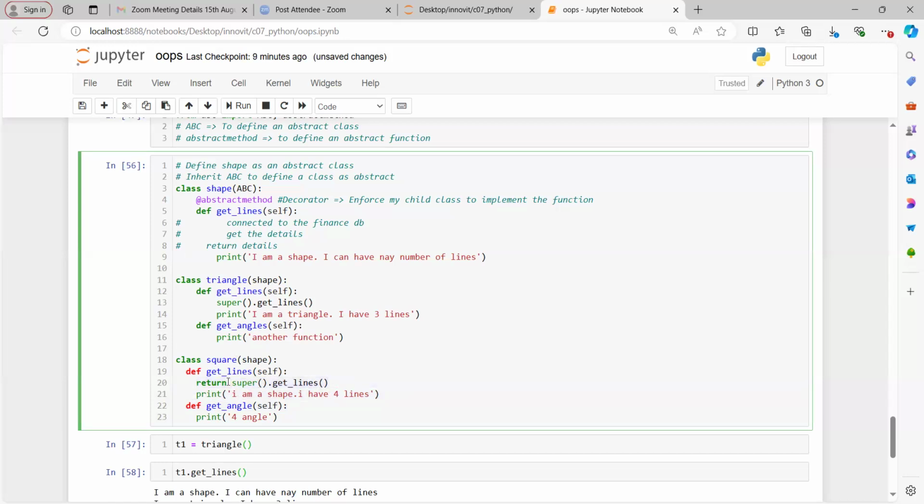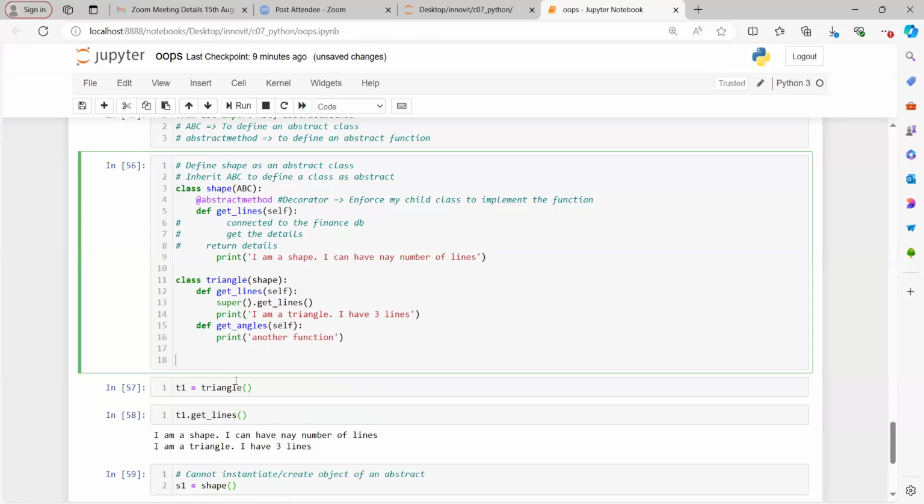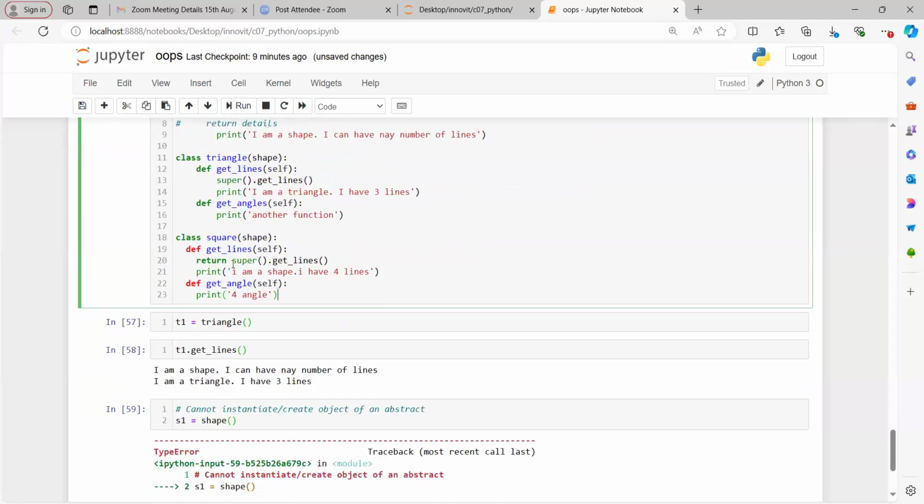So let's remove this return. Let me tell you what return will do here. Whenever you call s1.getLines, it will return this value. What is this value? I am a shape, I can have any number of lines. That is what will be returned. That's why you're getting one line. If you remove this and now execute, you should get two lines. Yeah, I got two lines. Perfect. Great.